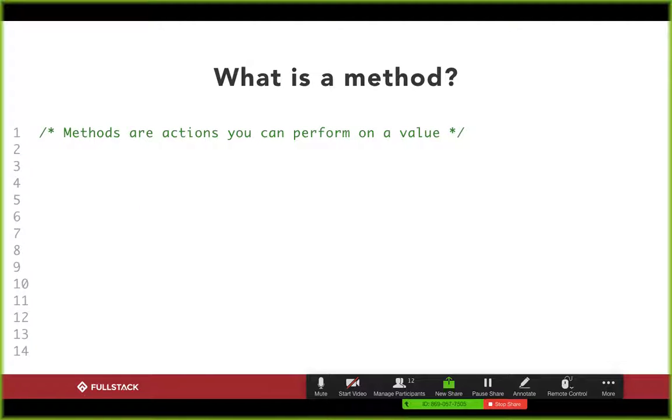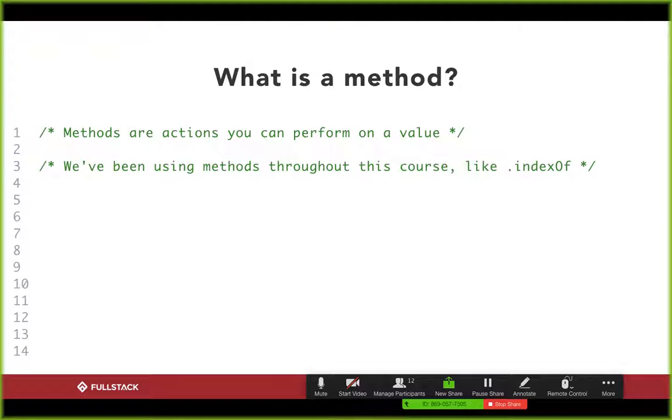A method, here we define it, as actions you can perform on a value. You might hear people say things like methods and functions interchangeably. But for now, you can think of methods as just functions. The only reason why we will call something a method as opposed to a function is because methods are functions that are tied to objects.